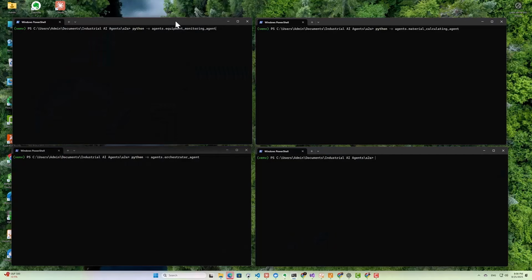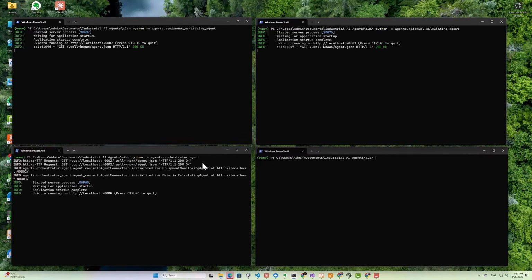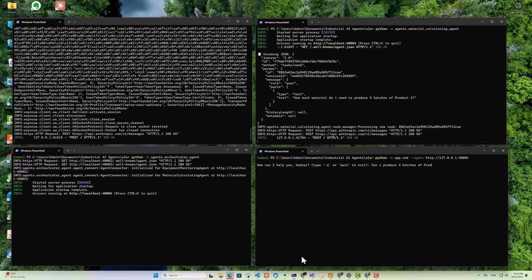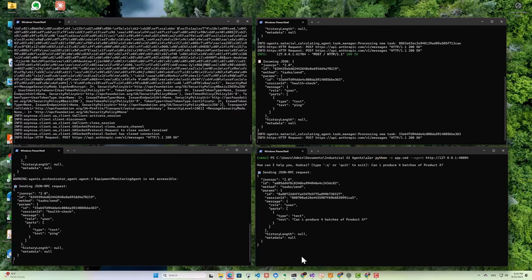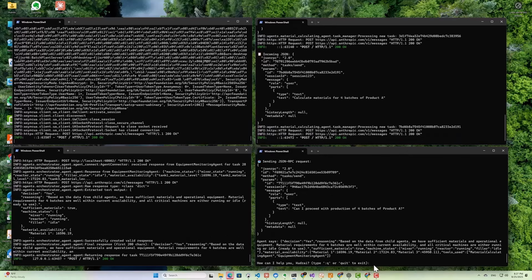So I've built 3 AI agents, an equipment monitoring agent, a material calculating agent, and an orchestrator agent. Each AI agent implements the A2A protocol, and I also have a user-facing application that acts as an A2A client. With this setup, I can interact directly with the equipment monitoring or material calculating agents, or send a query to the orchestrator, which delegates tasks to the other agents and returns a consolidated result. All of this happens through standardized communication with the A2A protocol.